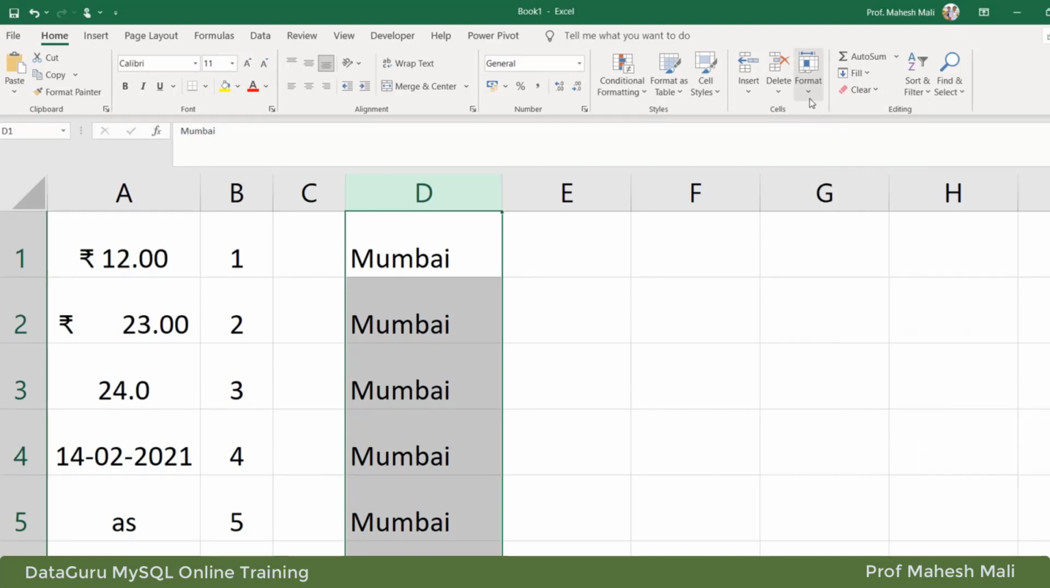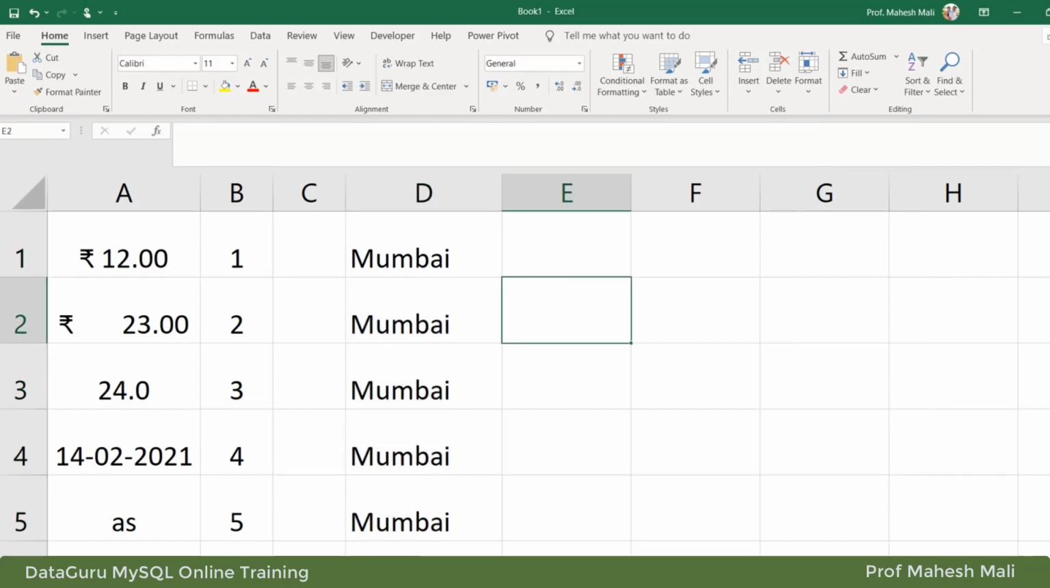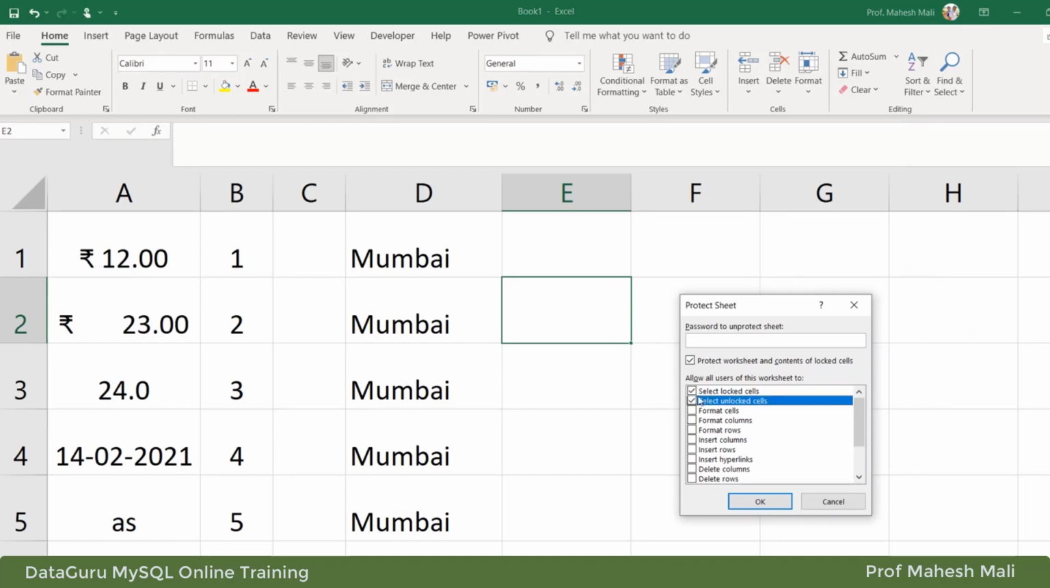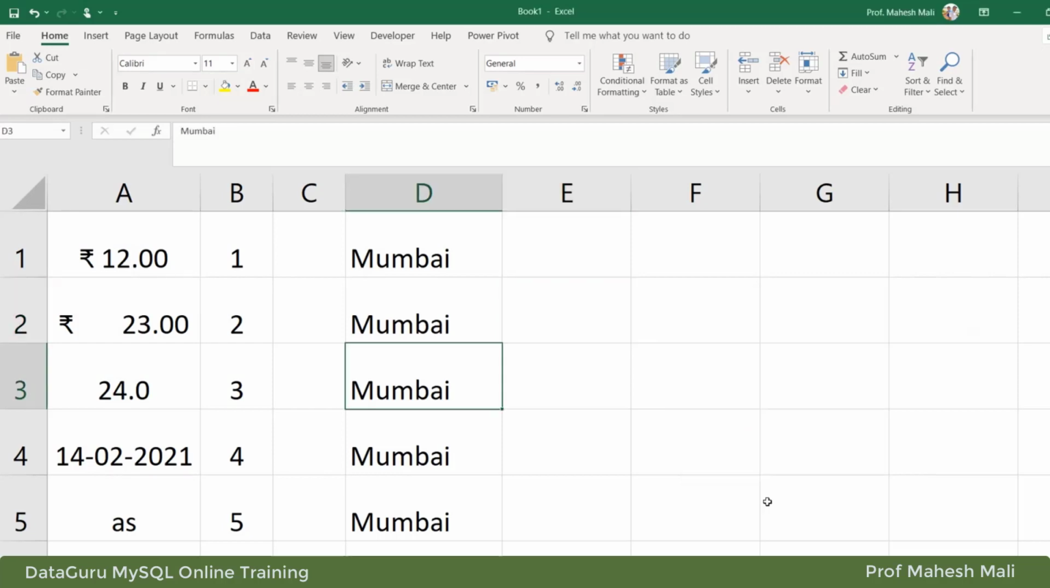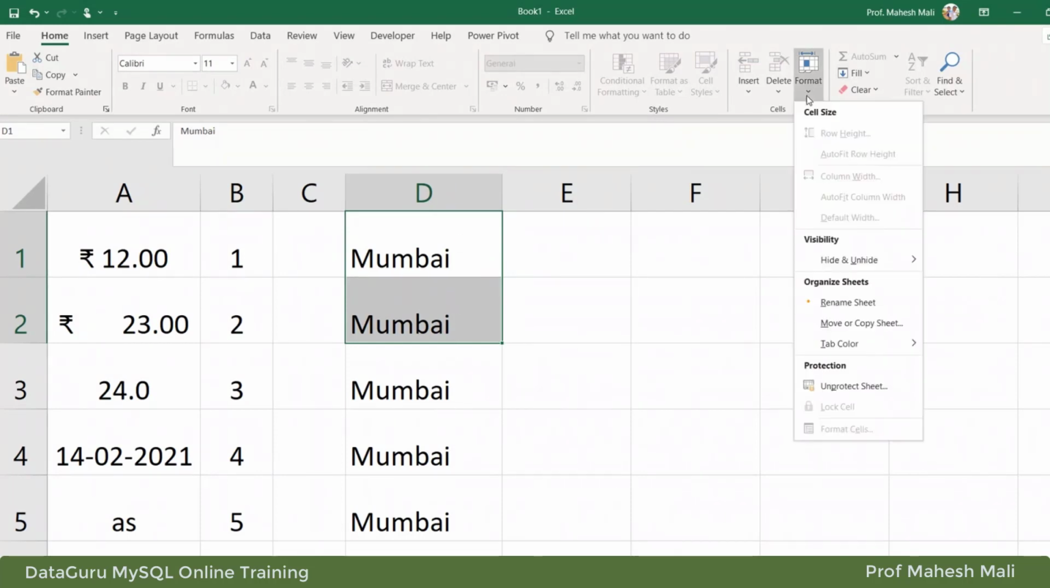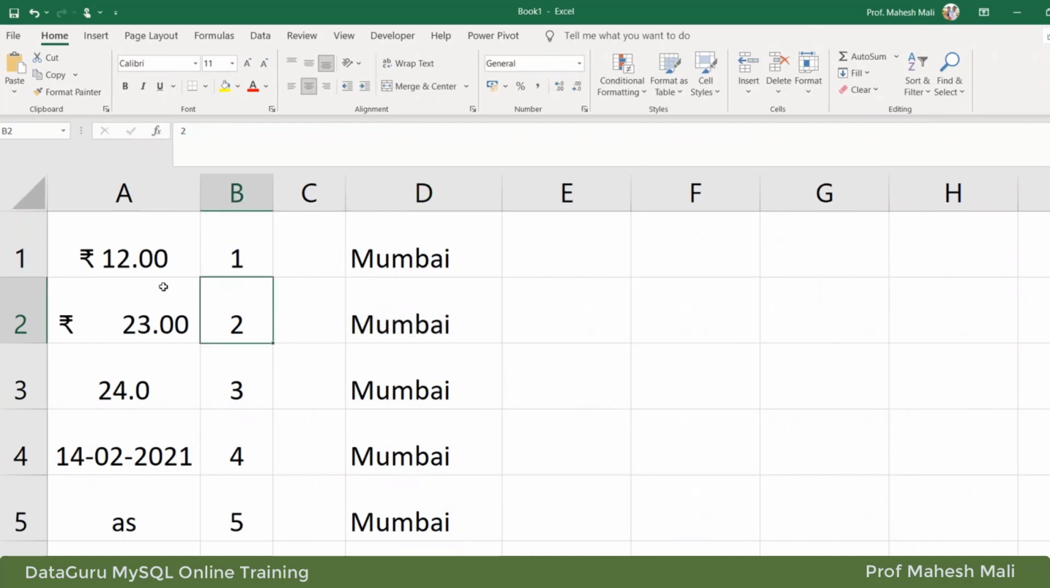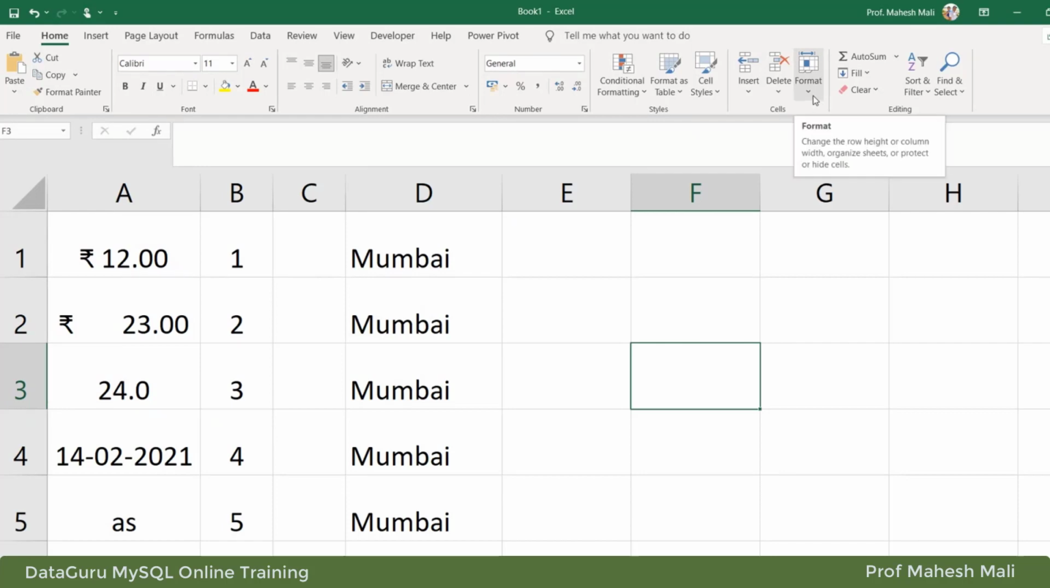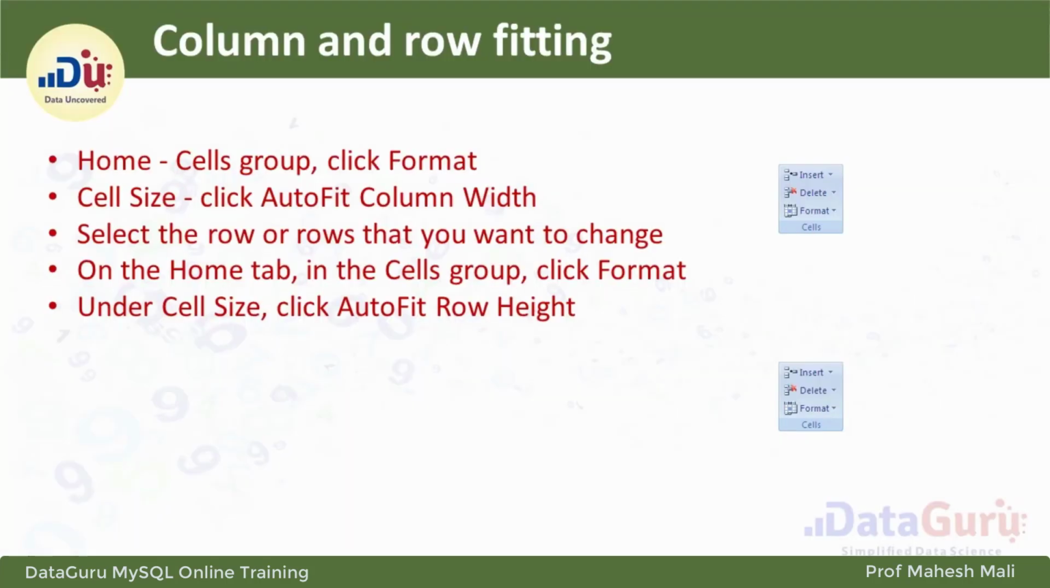If I lock the cell, now see these cells are locked. Go over here again and say protect sheet. Only unlocked cells can be selected. Select unlocked cells. Now see, only these unlocked cells can be selected. बाकी cells पे click हो ही नहीं रहा, because now my sheet is locked and it is protected. Unprotect किया, now everywhere we can click. So in order to just protect, we can use the protect sheet also. Okay, so that is what for column and row fitting. ठीक है?